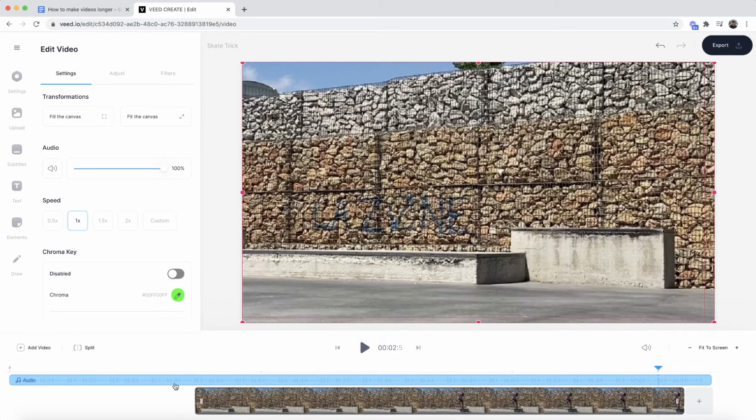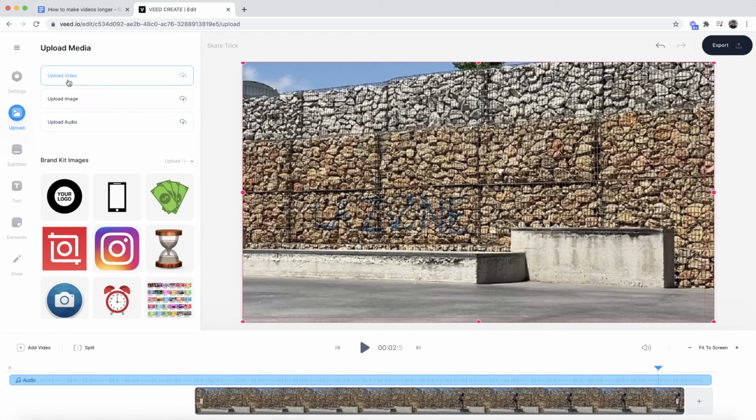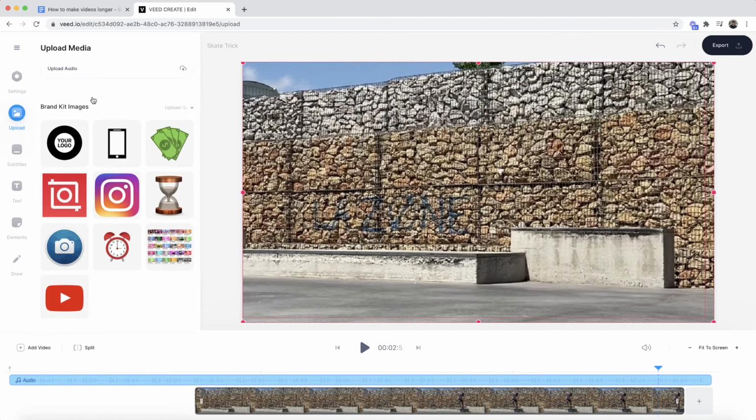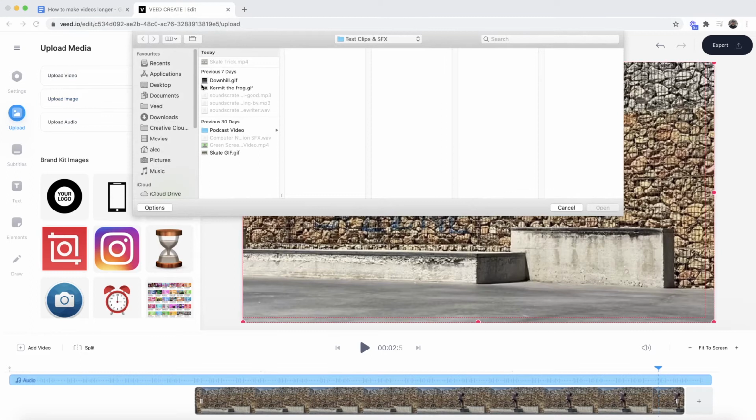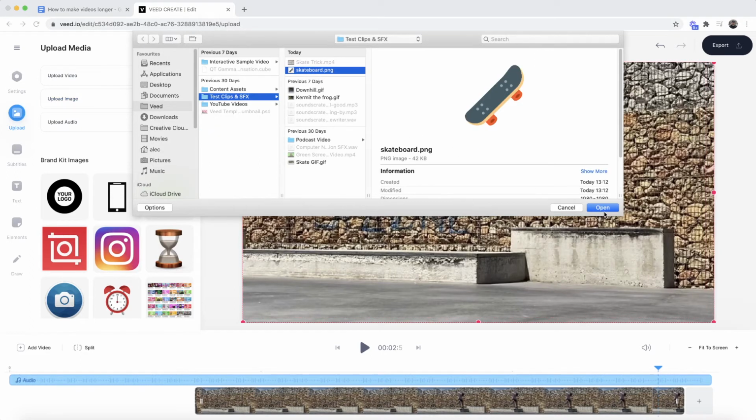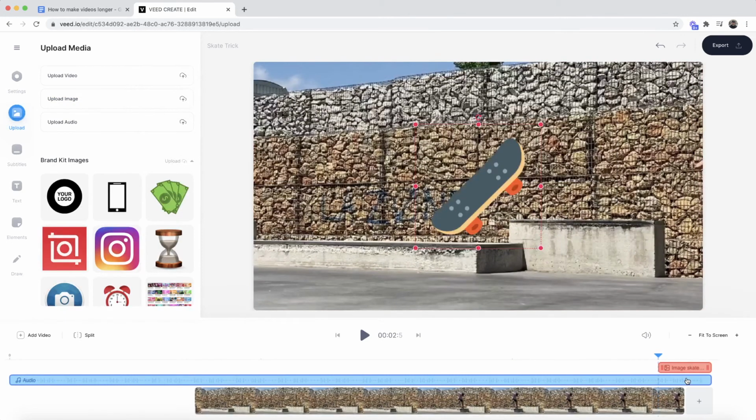So for an example, if I wanted to add an image to the beginning of this video right here, if I just click on upload, and then I could either select an image if I click on upload image from my documents, or I can choose an image from my brand kit. I'm going to click on upload images. Here I'm going to select this icon of a skateboard, click on open. As we can see, it's now imported into our timeline.